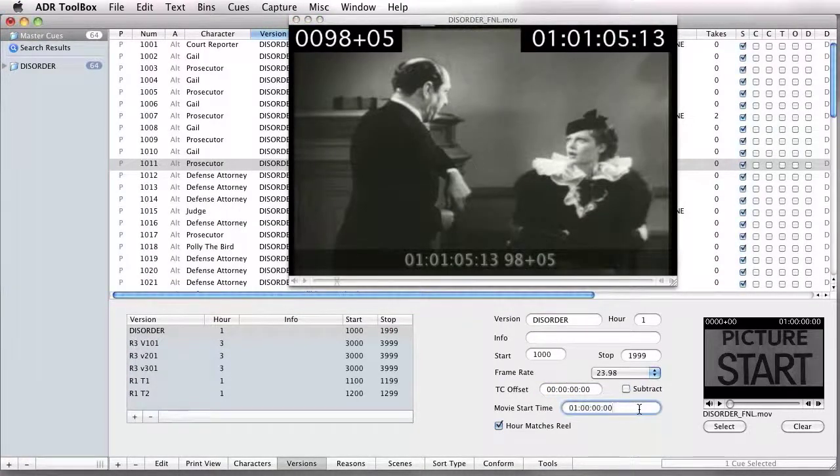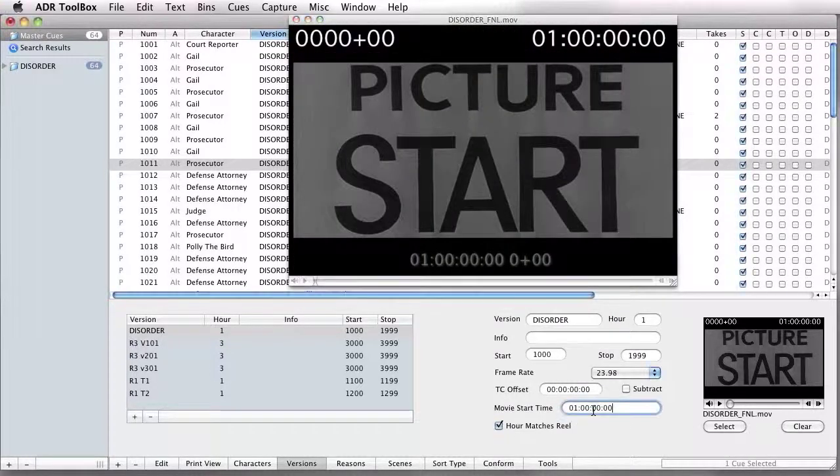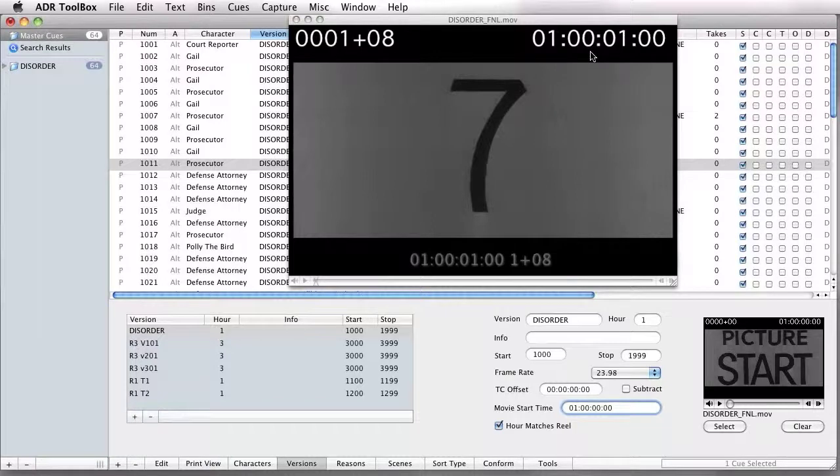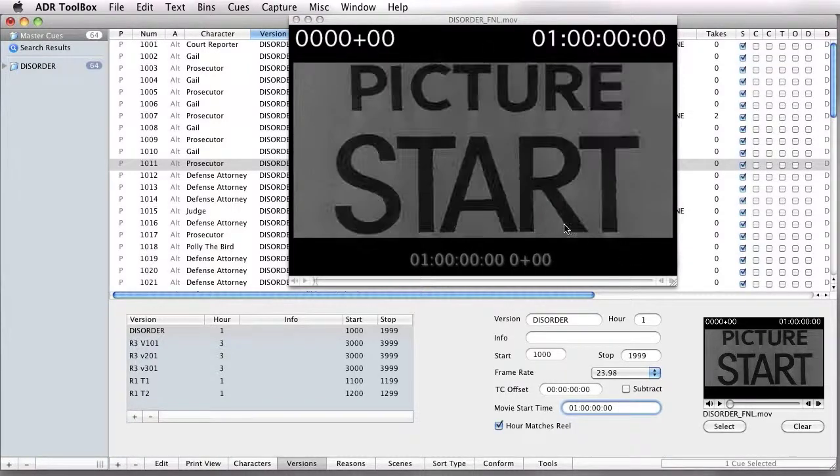Movie start time. I assume when you load up a QuickTime that it's going to start at the top of the hour. If it doesn't, then it's incumbent upon you as the user to enter the actual start time of the movie. So if the movie didn't start at hour 1, you would have to type that value in here.